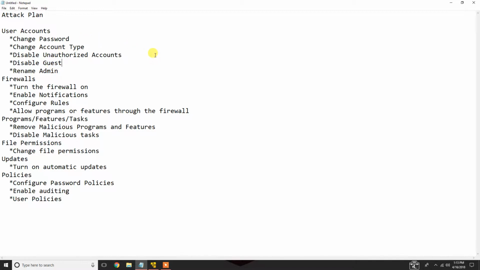The thing is, your attack plan is never going to be the same on two computers. Unless they're within the same organization, two companies will have two different needs for what the computer is going to need to do to be secure. For example, a government computer might have different requirements than some small company. Essentially, we're going to follow the plan the same way that it's laid out here, starting with user accounts and finishing with policies. But the different details of how you set things up will change based off of the organization that you're with.